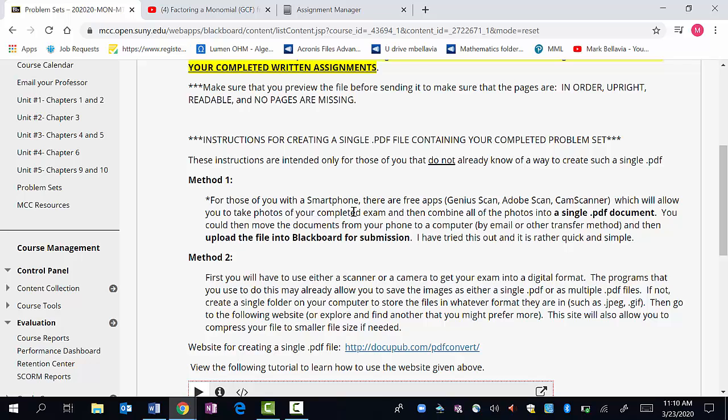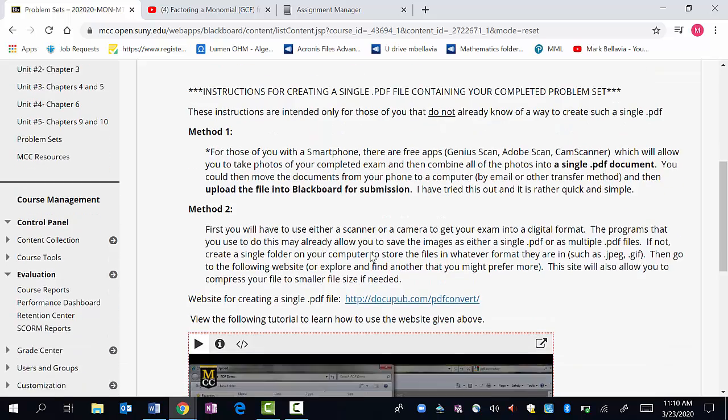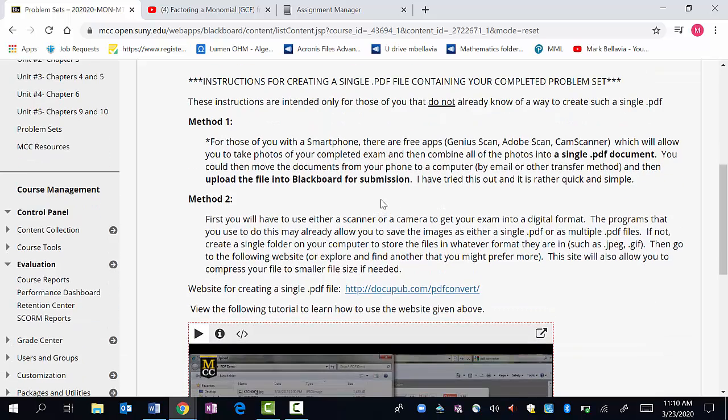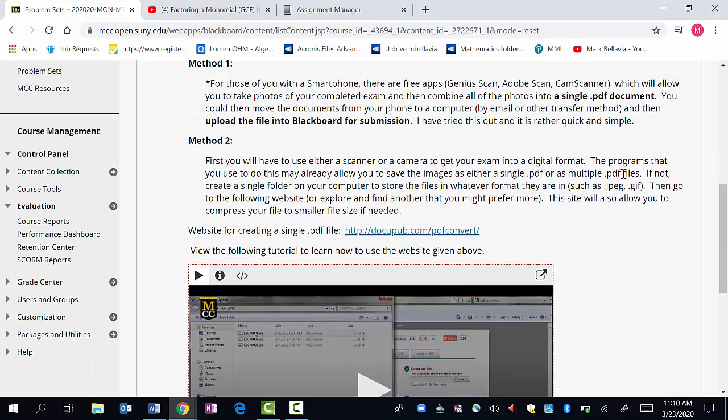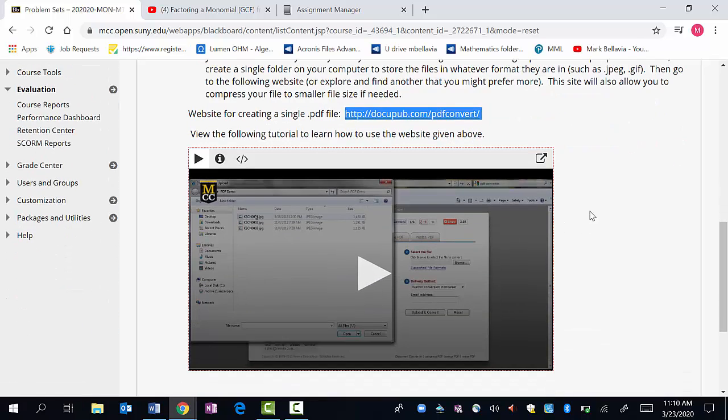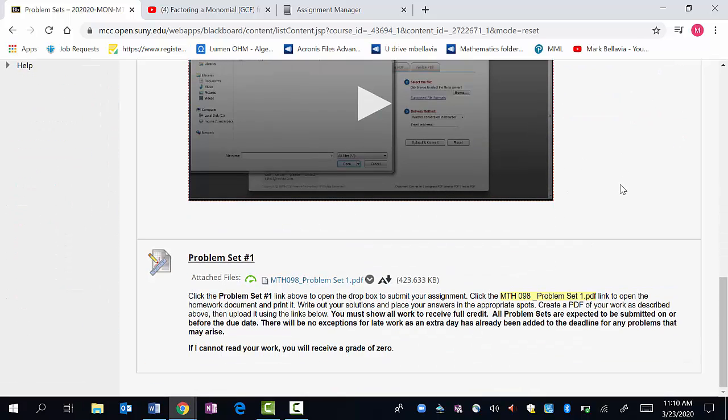If you don't have a smartphone, you might have to use a scanner if you have one of those. But the directions are here about that. And then to convert it into a PDF file on a computer, if you don't have a smartphone, there's a link here, and there's a video tutorial as well. So if you scroll down below the instructions, you'll see the problem set. So this is problem set number 1.